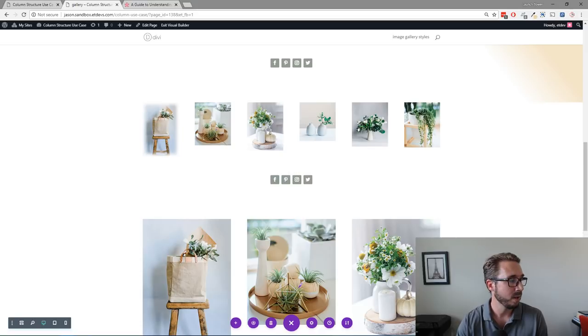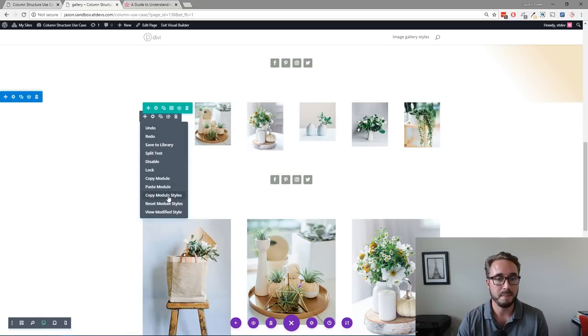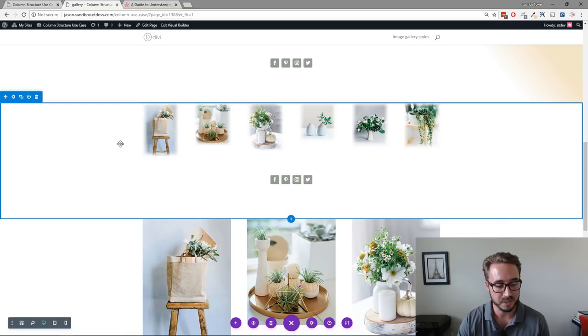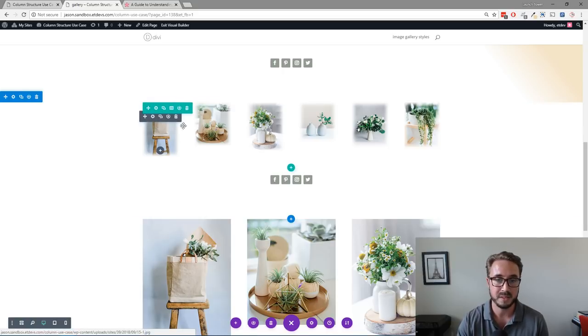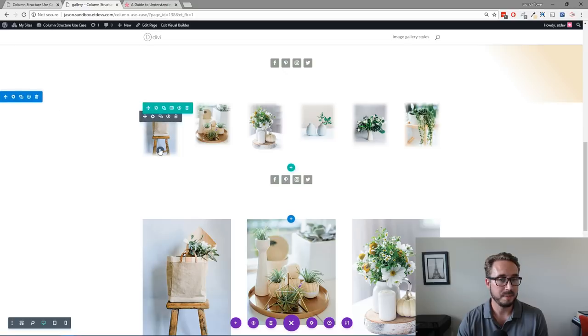All right, so now that I have my first image designed, I can right click, copy module styles here, and then paste it into each one of these using a shortcut key. I'm using a PC right now, so it's Control Alt V to paste those module styles in there. All right, those look good.